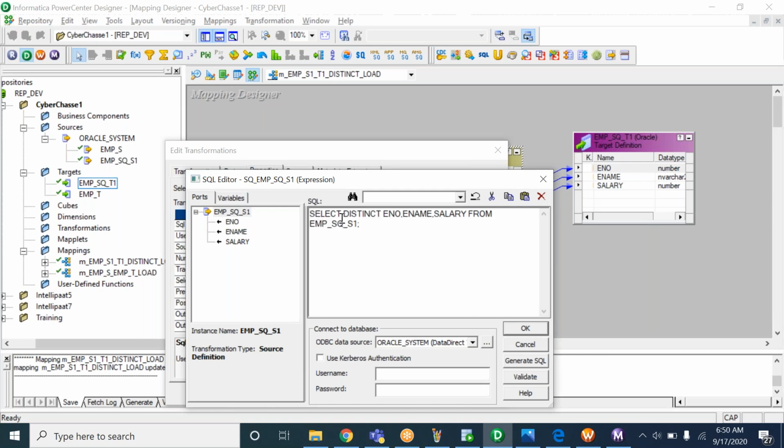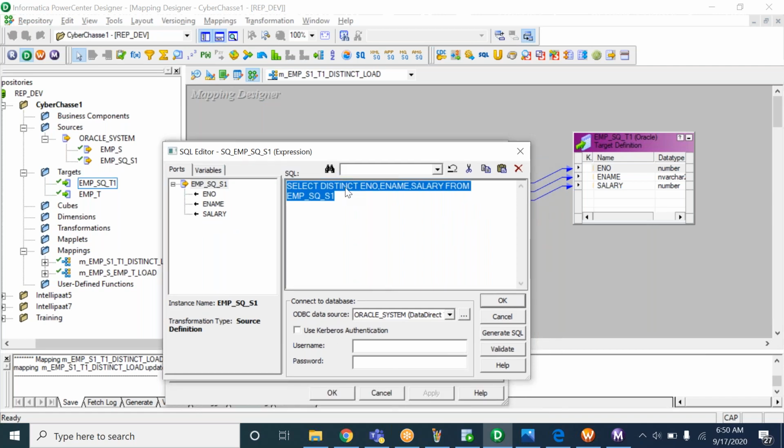Whatever SQL query we have, like select distinct employee number, employee name, salary from this source table, we can write it like this. After writing a query, sometimes it may happen that we write an incorrect spelling or incorrect syntax. So to check whether the query we have written is valid or not, here we can give the ODBC data source, username, and password, and validate. It will connect to the database and check whether this table exists or not, and whether these columns are present inside the table. All those things it will check, and if everything exists, then it will say no errors detected.